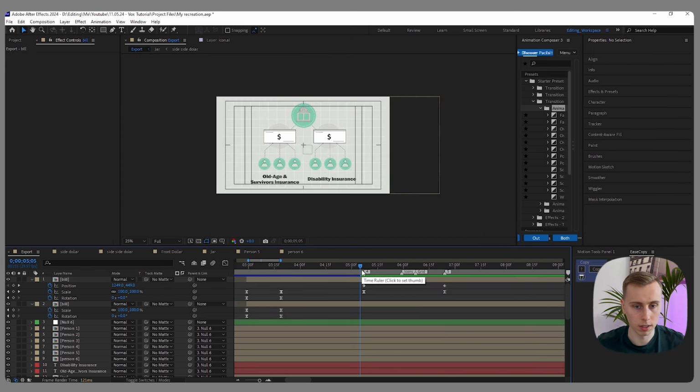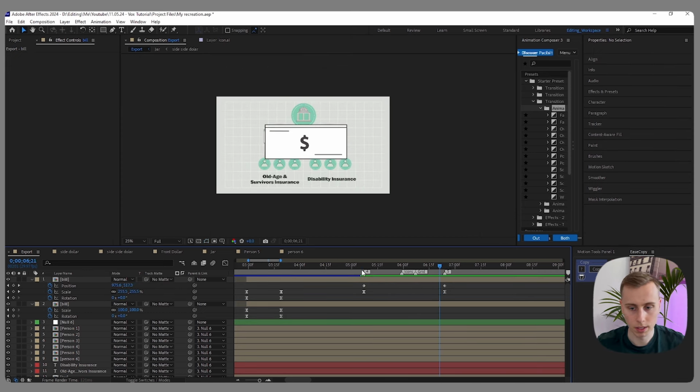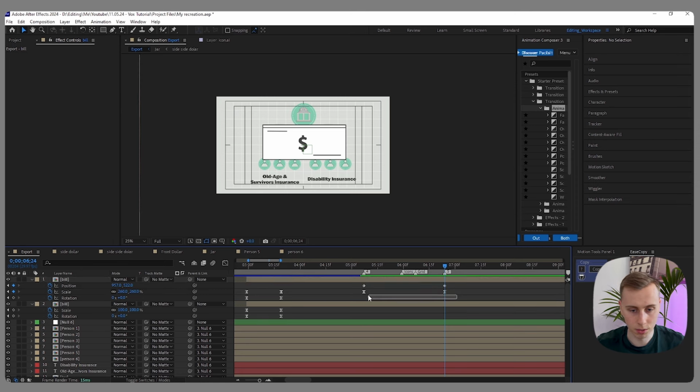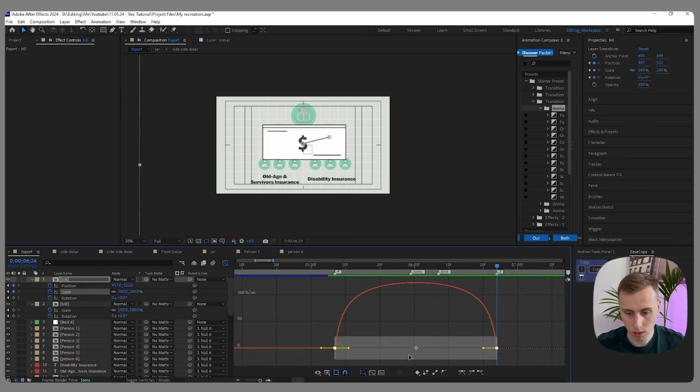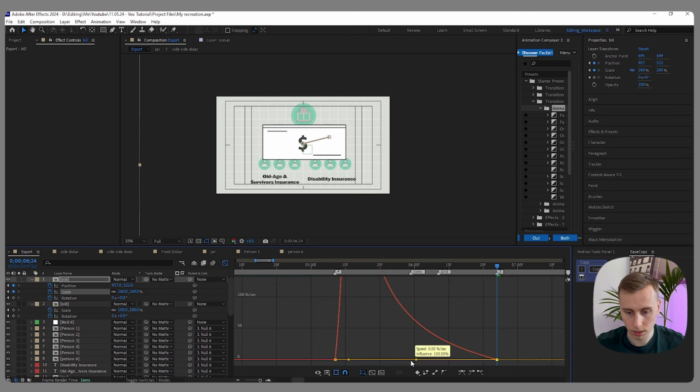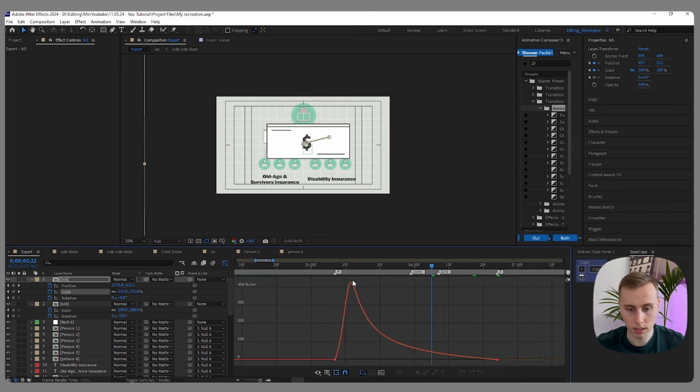And this is how it looks right now. You can see it doesn't look good because we have to smooth these keyframes. So firstly select the scale keyframes, go to graph editor, and I would like to create something like this, so a step is in animation.